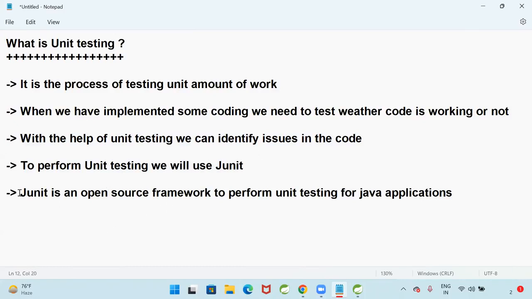What is this JUnit? JUnit is a free and open source unit testing framework to perform unit testing for Java applications.